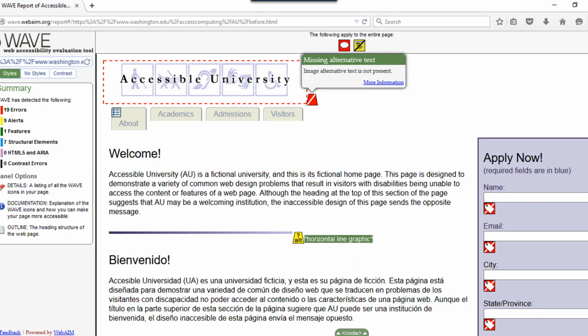It's a screenshot of a homepage for a fictional university, accessible university. It's been evaluated using the WAVE Web Accessibility Evaluation Tool. So we see a series of icons and indicators overlaid on top of the homepage. WAVE presents the page with the embedded icons and indicators. Each icon, box, and piece of information added by WAVE presents some information about the accessibility of your page.